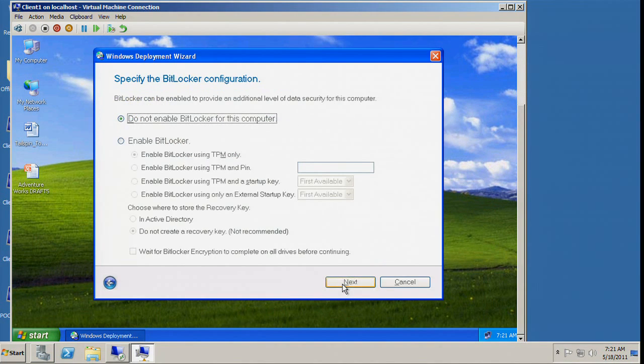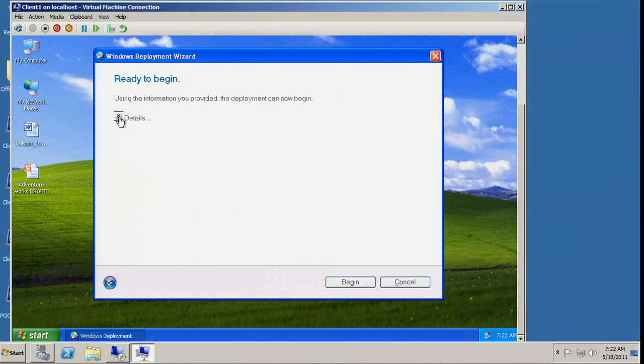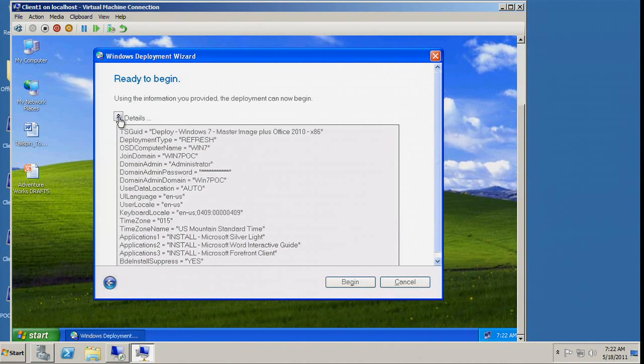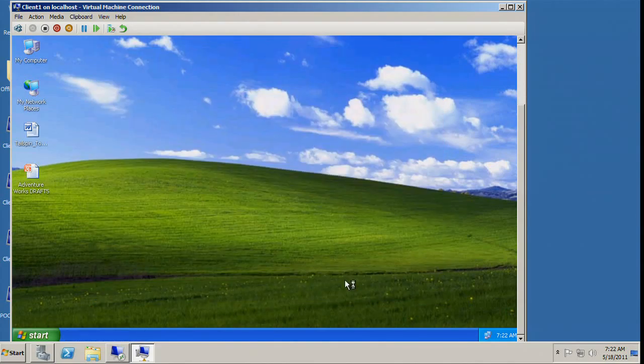And then finally, we've even got an option to ask the user or technician if they want to enable BitLocker on this machine. And tasks in the task sequence will take care of turning on BitLocker and encrypting the disk for us. So we've got a summary page that gives us details of all the settings that we've chosen, and then we'll click Begin. And there's really not a lot to see now.